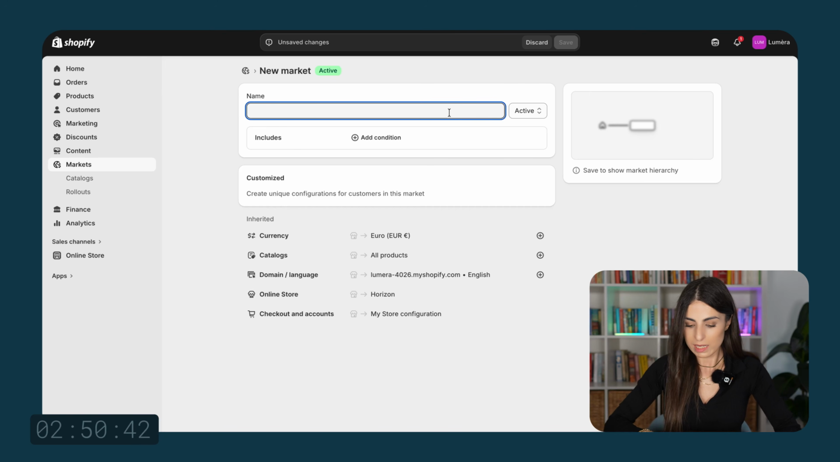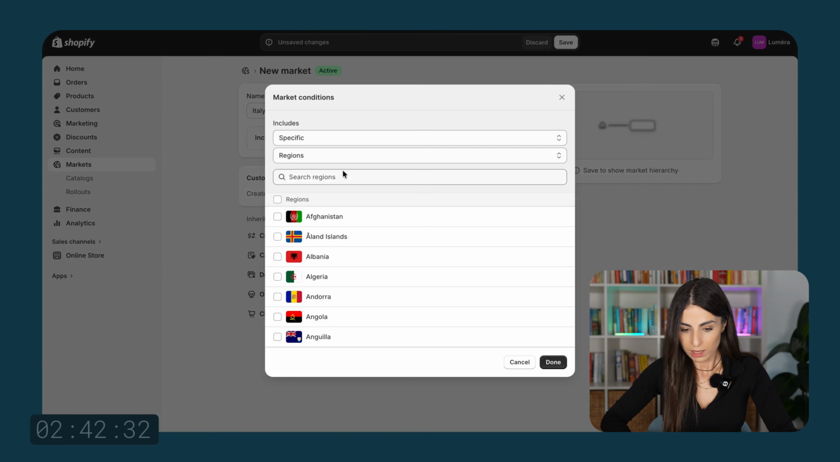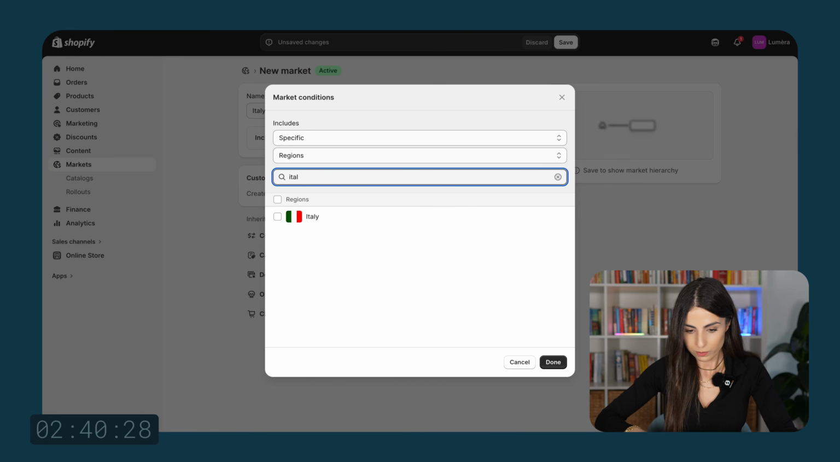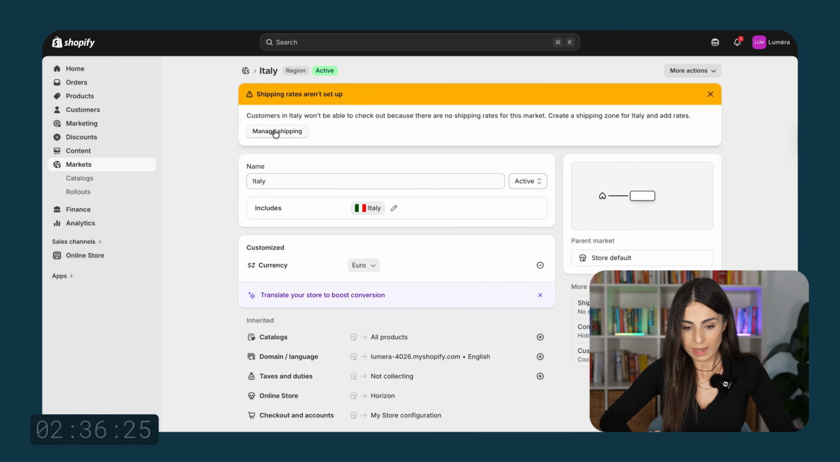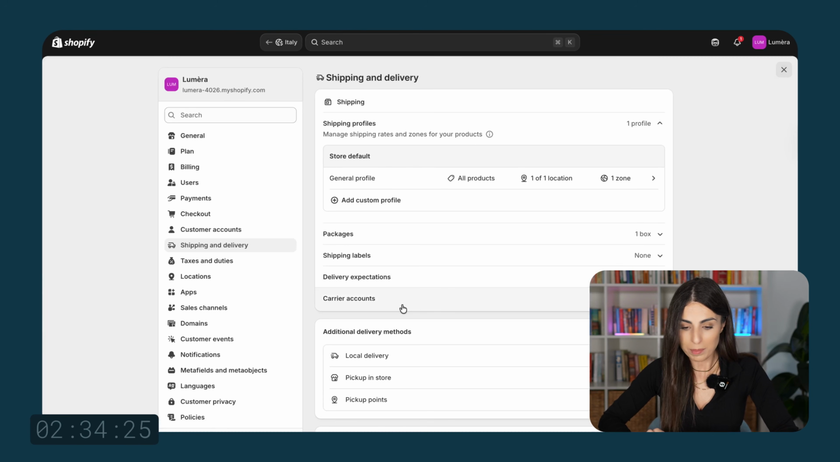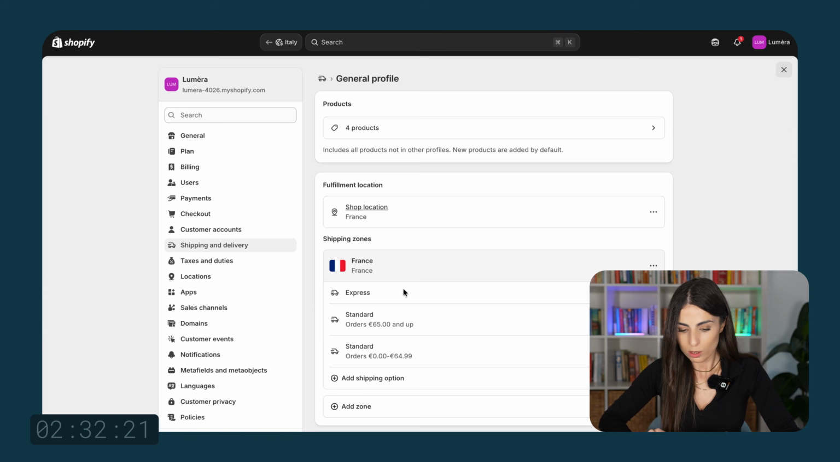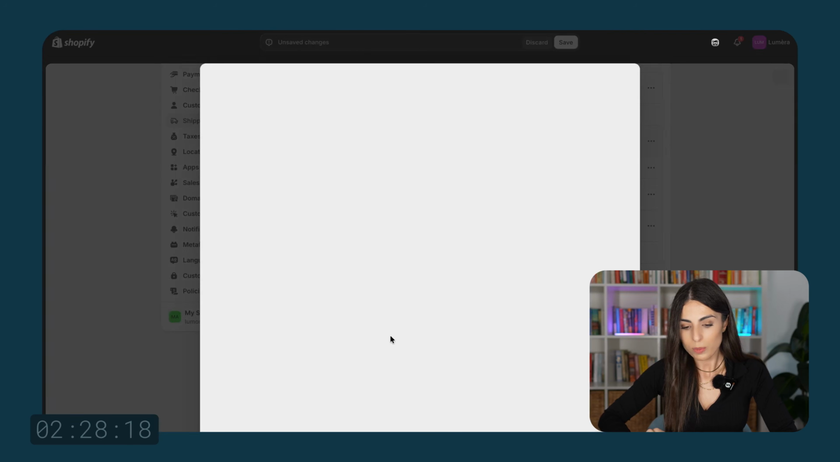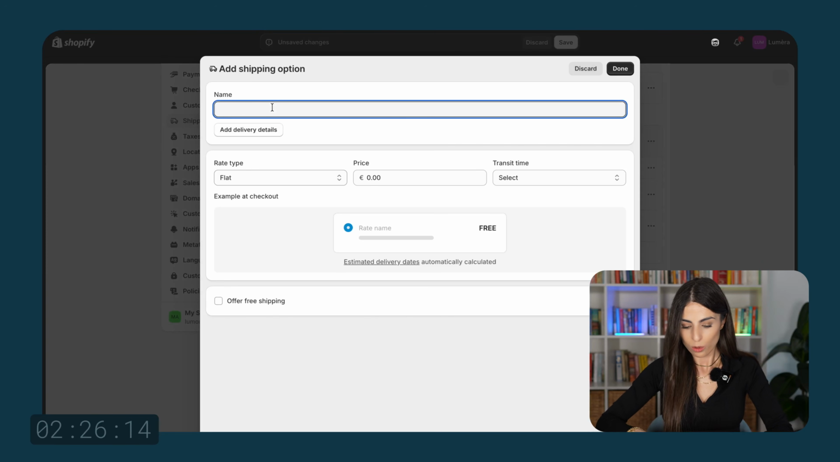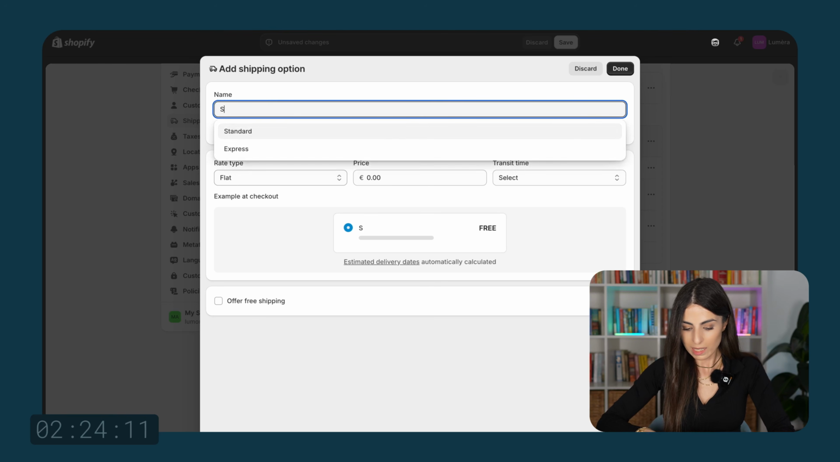So let's say this is going to be Italy. I will in here choose the country. Click on done and save. And I will click on manage shipping. It will take me back to the same place. So from here, you click on add zone, you choose Italy, you click on add shipping zone, you name it, let's say standard.